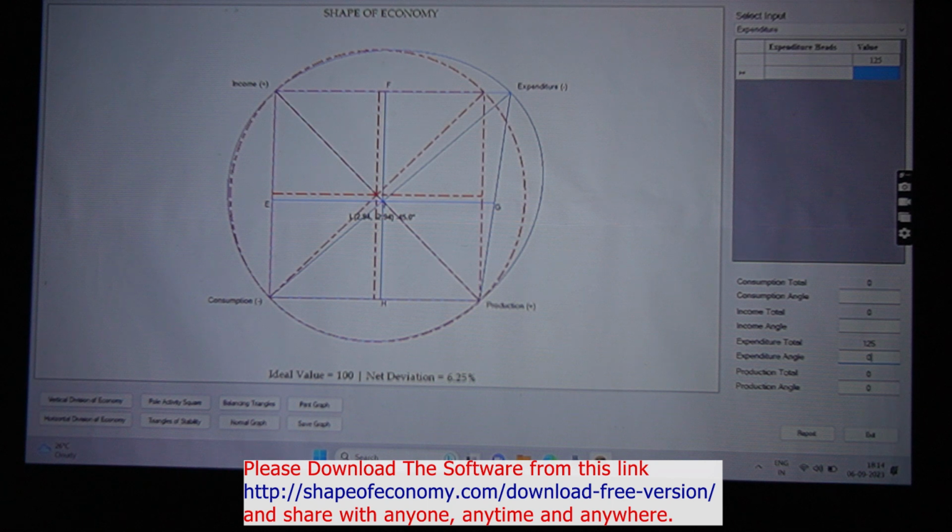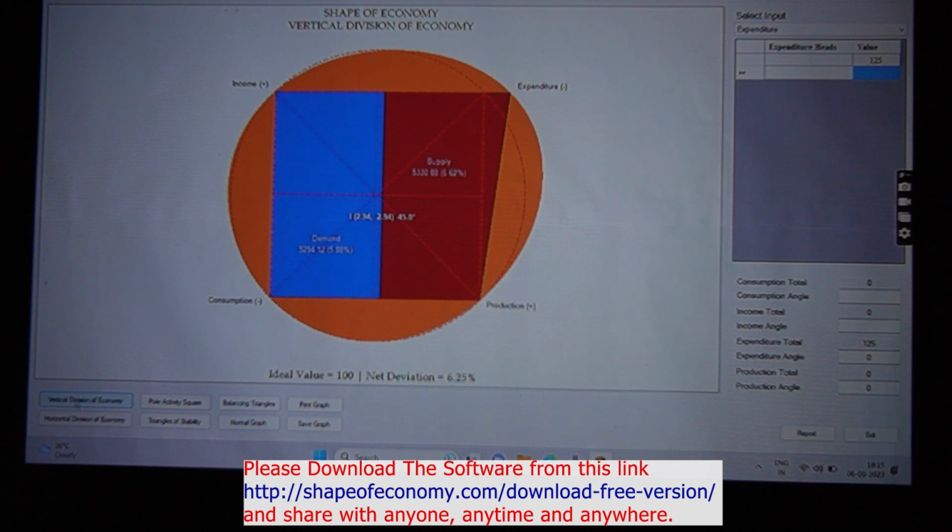Now we will analyze it. What is the effect? Vertical division. Here you will see the monetary, because expenditure is a monetary value. So the square which was related to expenditure has increased, or the area which was earlier allocated to it, 5,000, is now increased to 5,220. It means the cash flow has increased.